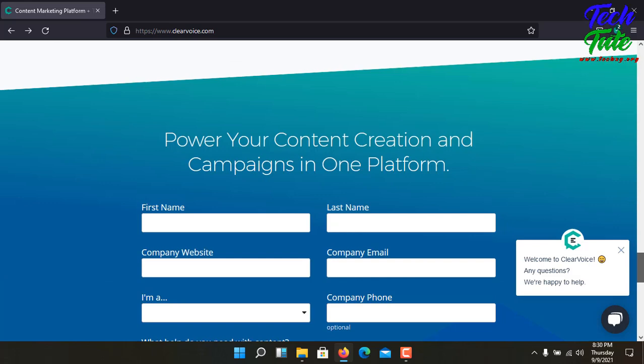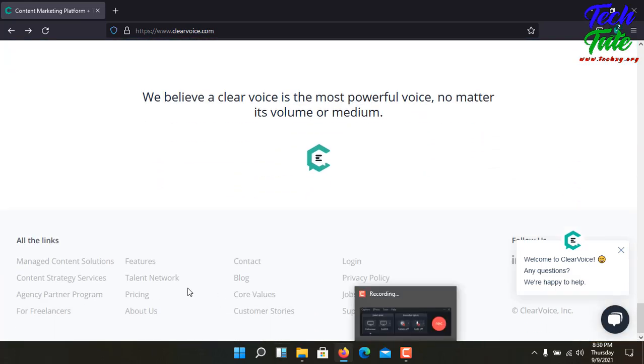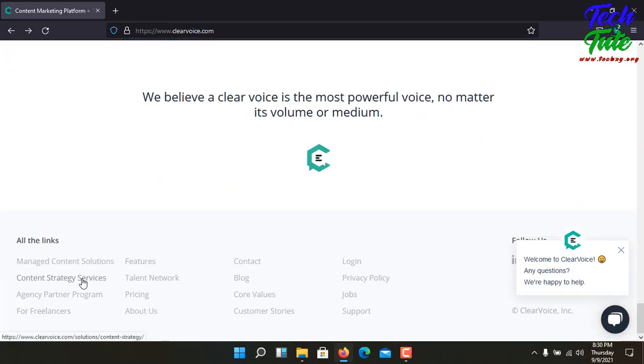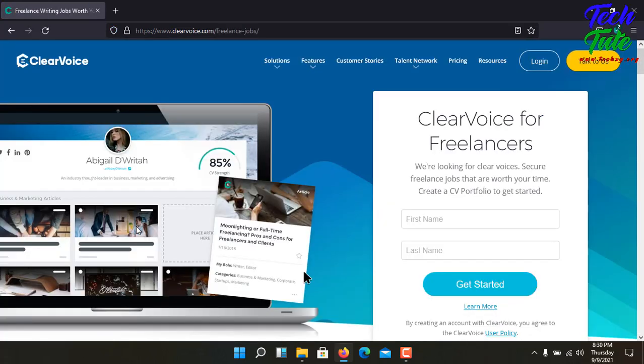Build your personal brand as a freelancer. Strengthen your CV portfolio and use Clear Voice to help grow your business. Secure better jobs. Through your CV, join our talent network, where assignments will match your expertise and rate. You can also pitch to clients.